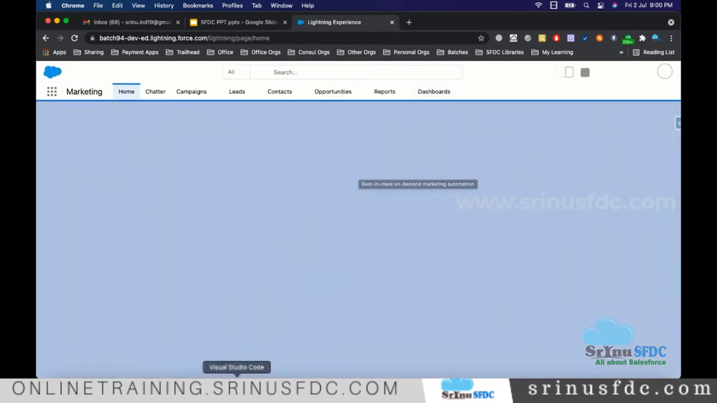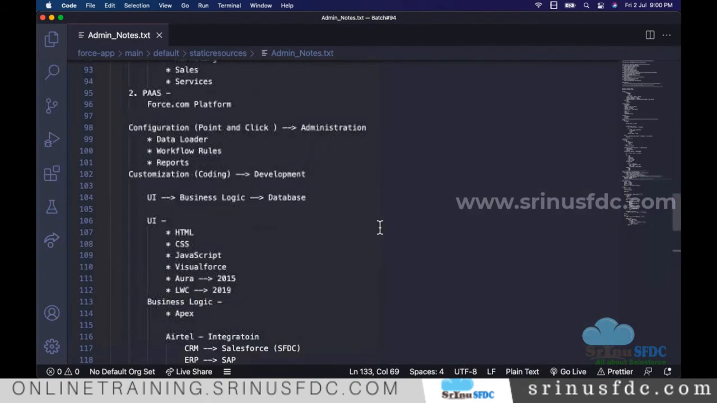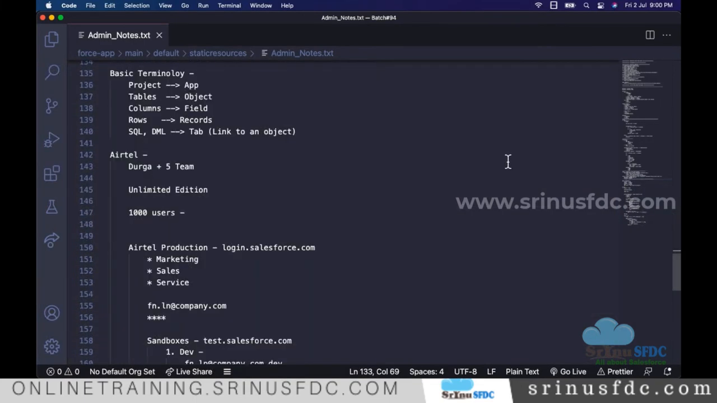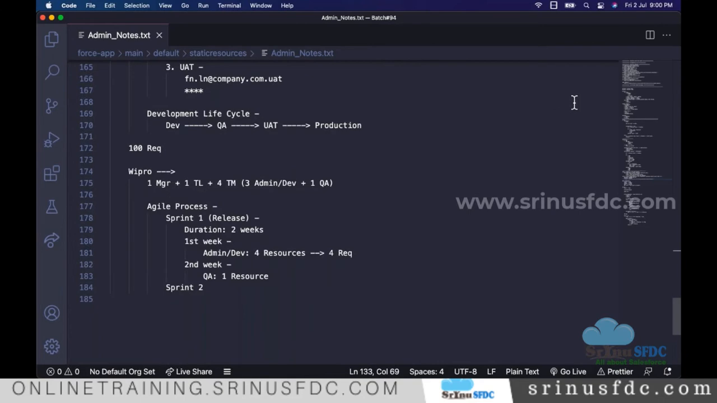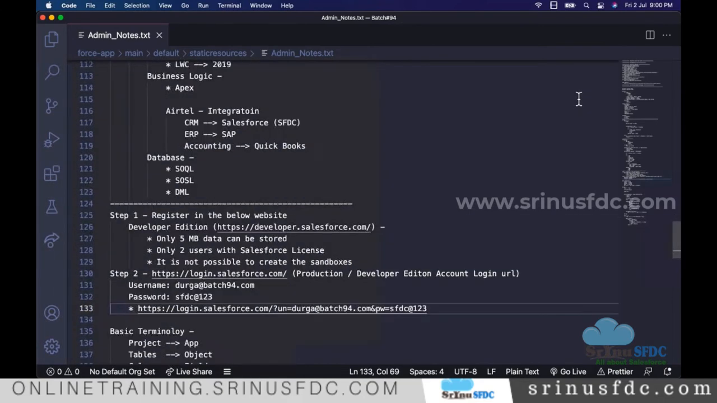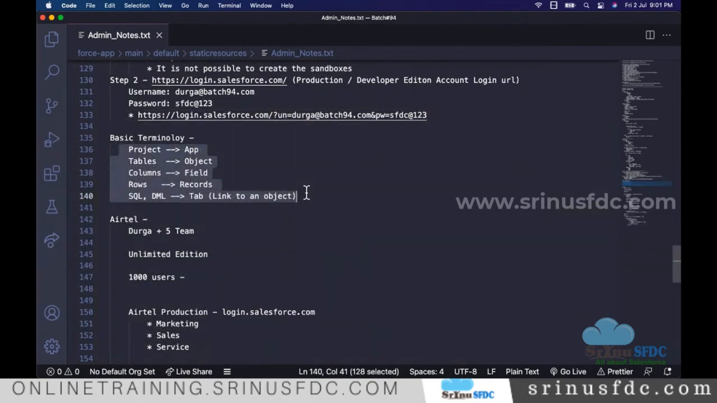The basic terminology of Salesforce. In the last session, I included this. Here, one project is like one application. Instead of a database table, we call it an object, and the column in a table we call a field. The rows in the table we call records. And a tab internally links to an object, brings the data and shows it on the UI.